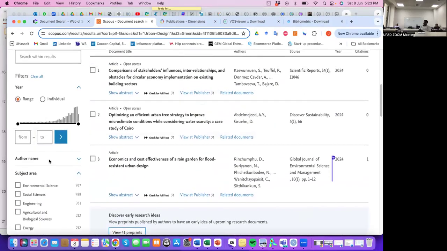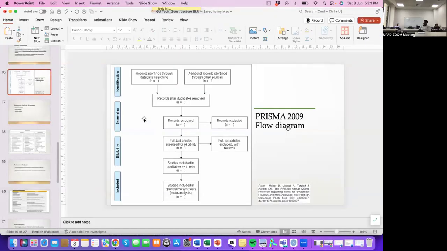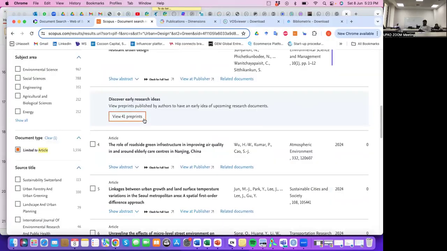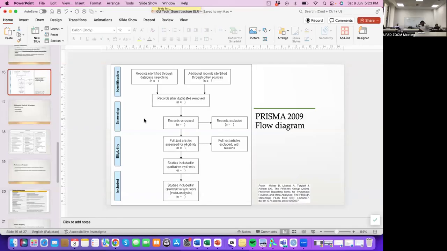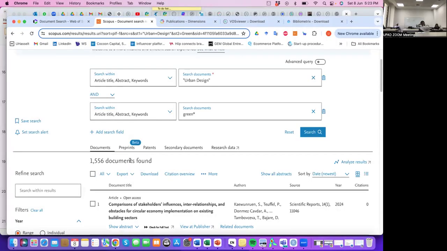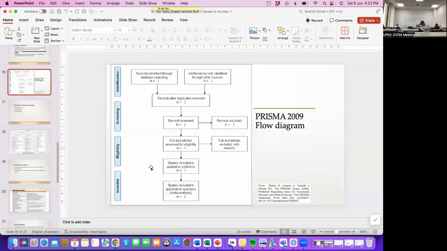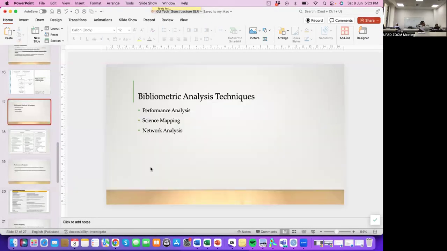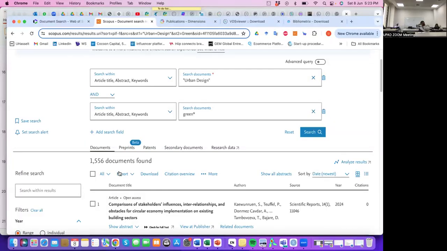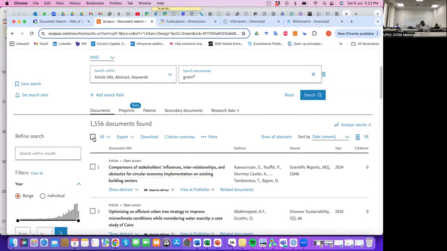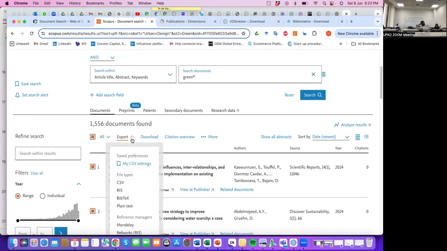And in the PRISMA framework, you can see that we have identified like 200 papers, right? Then we made this inclusion exclusion criteria, then we remained with like 1,500 papers, 1,556 papers, for example, if they are included in our bibliometric analysis or our SLR analysis. So once you have these papers, there are a few things that you can do on Scopus. First of all, you have to export this paper outside so you can use it on VOSviewer or any other software.